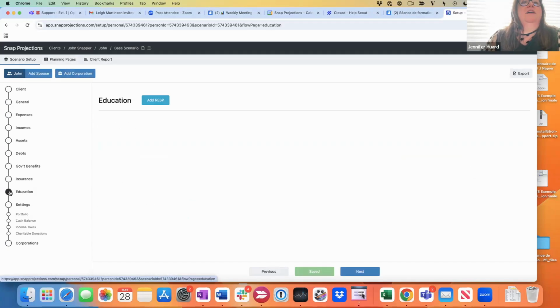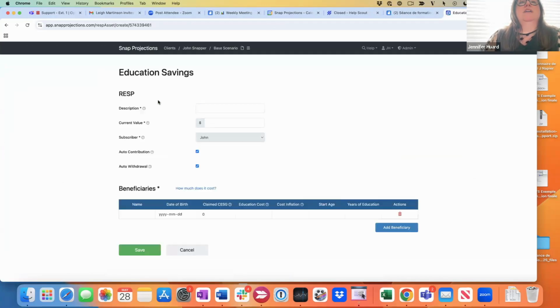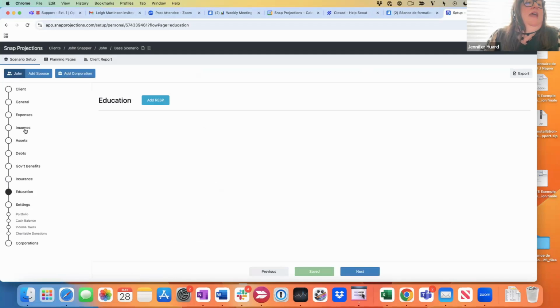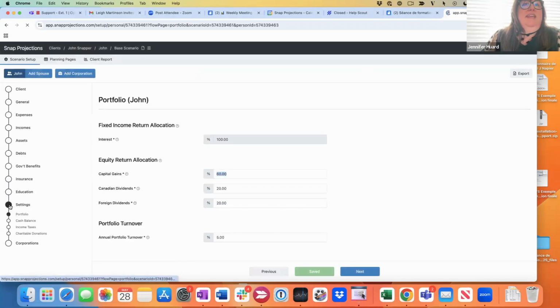We also have a page for any RESPs. So if you have an RESP, you can enter those details here, add your beneficiaries, and indicate information with respect to their education, the start age, how many years, and what the anticipated cost would be. Okay. And then, of course, we have our settings.